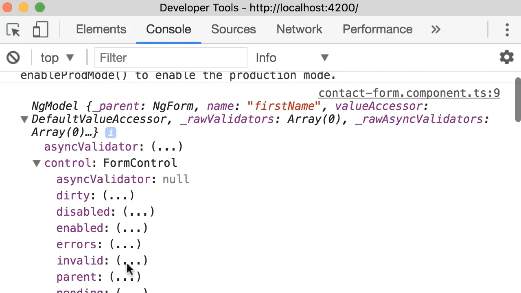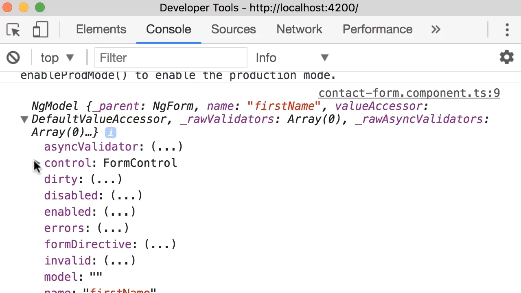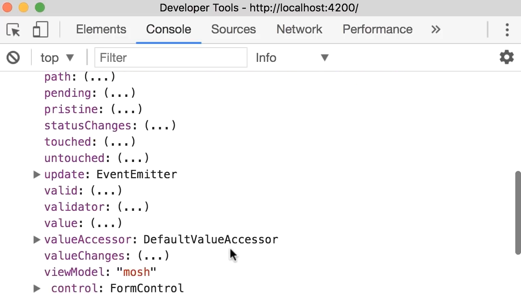So let's collapse this property. If you look at the properties of this ngModel directive, we have all those properties you saw earlier as part of this class as well. So here we have valid, which is a computed property. So when we use this property, internally, the ngModel directive delegates to the underlying form control object.